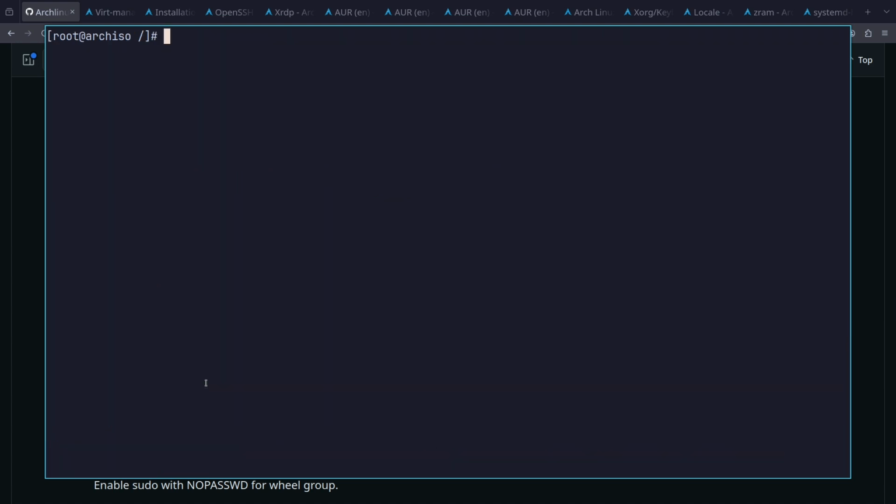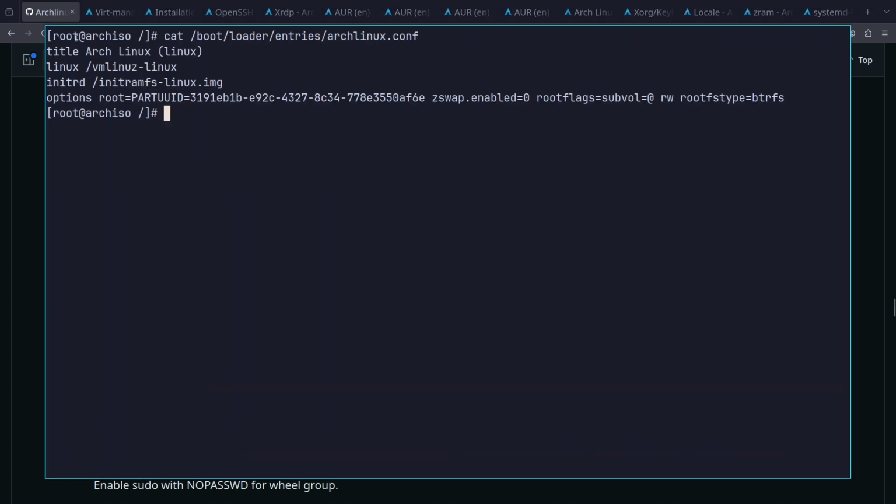Okay, let me clear the screen. So it created title Arch Linux, linux. This is the kernel. It says linux, and it is vmlinuz-linux. Initial RAM disk device is going to be initramfs-linux.img. And the options here, this is what it was dynamically getting, this number right here. And it is also turning zswap off, which is not ZRAM. zswap is a different thing. So it's disabling that because it'll mess with ZRAM. And this is our root partition right here, the @, and our file system type is btrfs, and it's read-write.